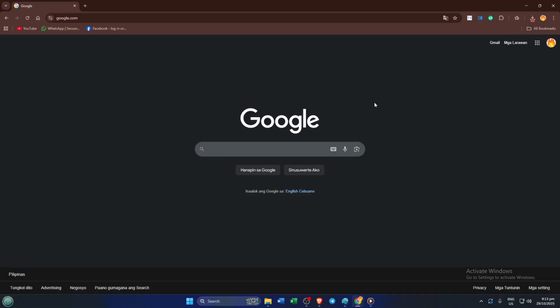First things first, open up your Google Chrome browser. You can do this on your computer or laptop. It doesn't matter which operating system you're on, as the steps are pretty much the same. If you already have Chrome open, that's perfect. If not, just click the Chrome icon to get started.